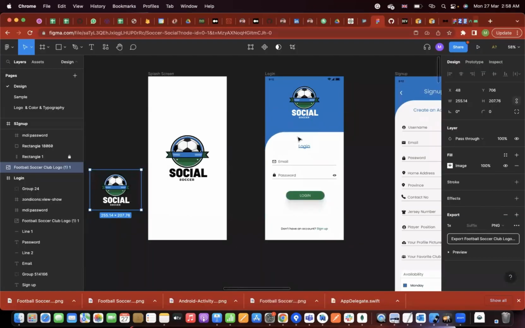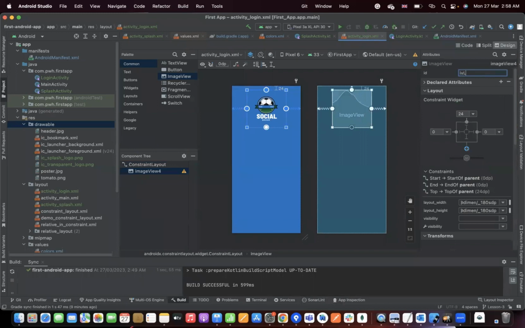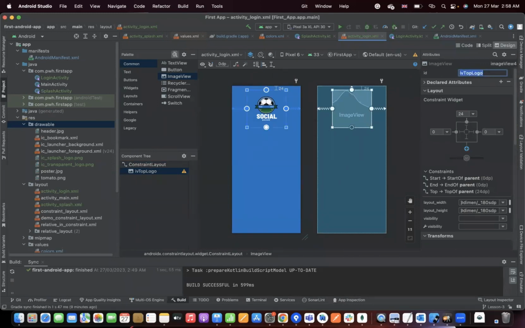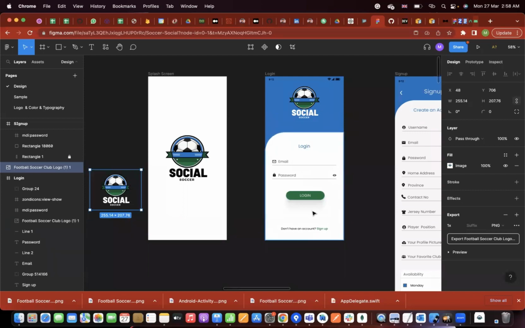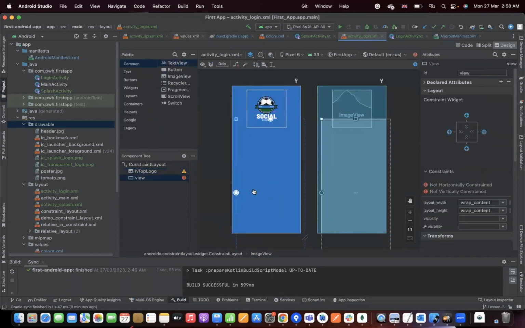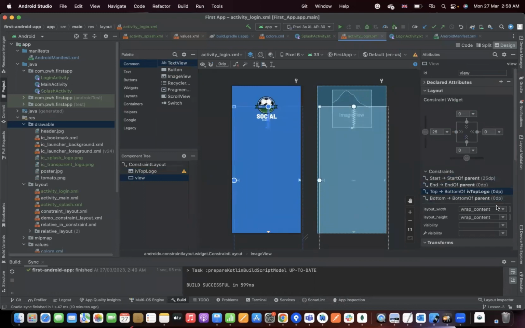Then we have some portion of white. So first of all, I need to give a nice ID. I will name it top logo. Then I will use maybe some view. I just make constraint to the below of the image and 0 and height 0.